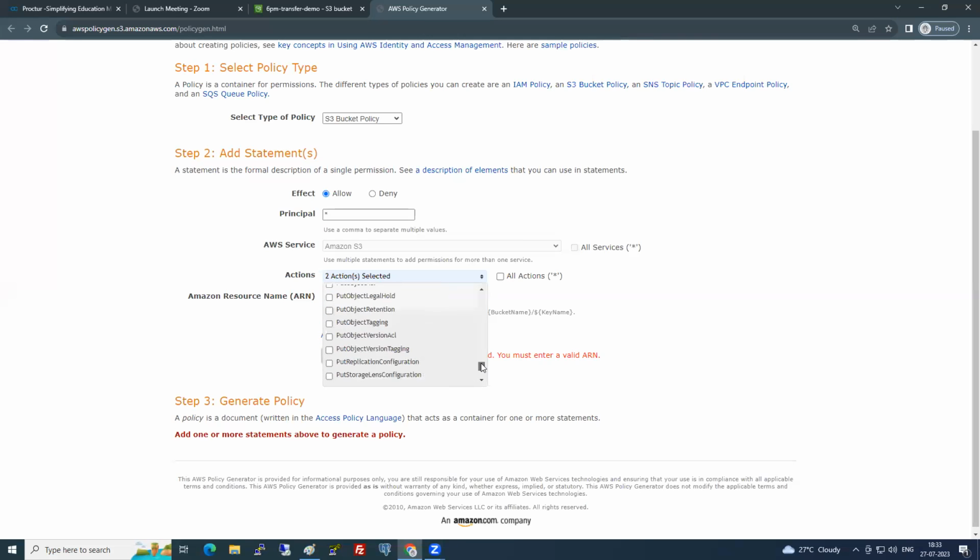I cannot see a list. I should show the list also. And can I get list bucket? Actually, I should get list object there. Why is it not showing list object? Okay, that's fine. So I have selected these three: put, list, get.